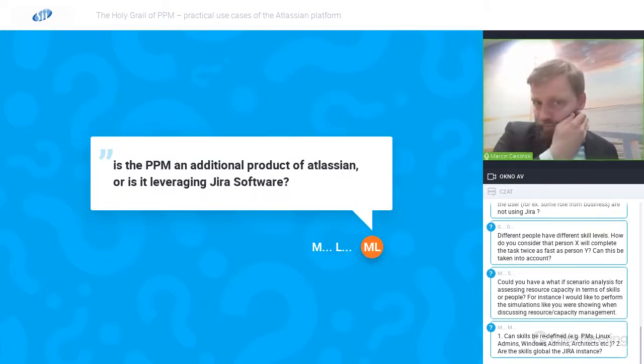Okay. Another question from Michael. Is the PPM an additional product of Atlassian, or is it leveraging Jira software? The project portfolio management is an additional product of Atlassian. This is big picture.